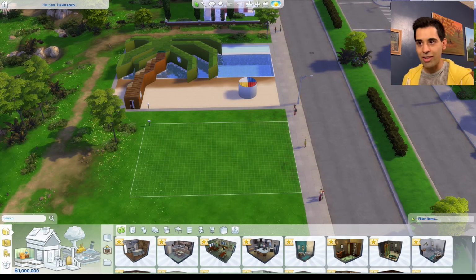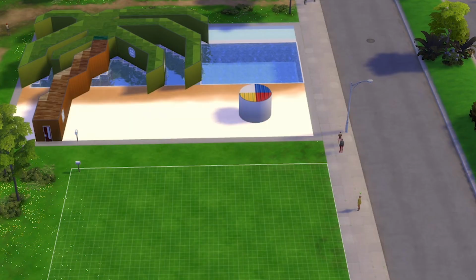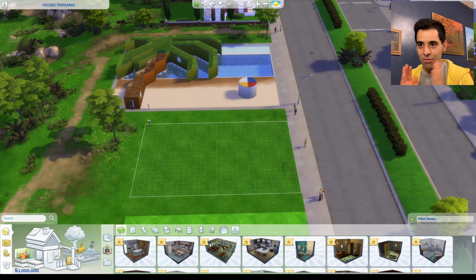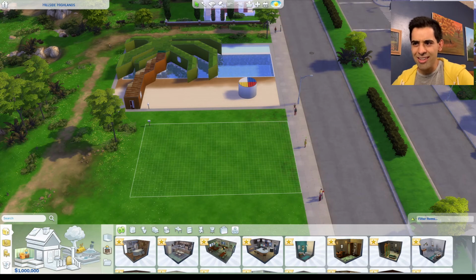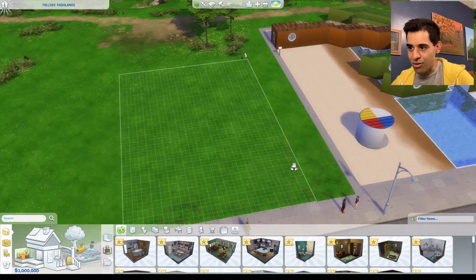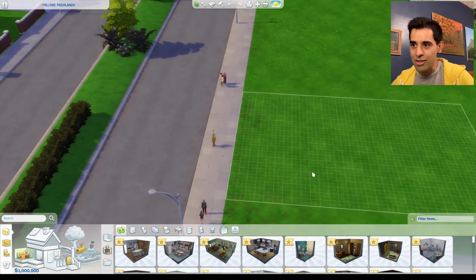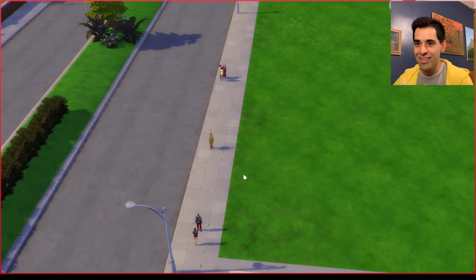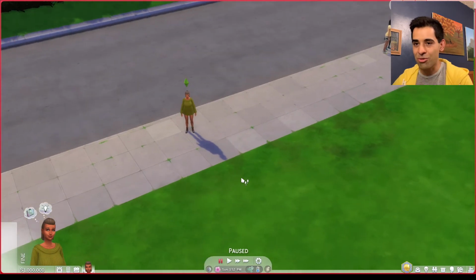Alright, here's our plot of land, right next to our August build. And this is where we will be constructing our school bus shaped house. I hope it's enough plot of land. I think it's big enough. And here we have our randomized sim who will be living in this house. She's gonna love it. Trust me, she's gonna love living in a school bus shaped house.